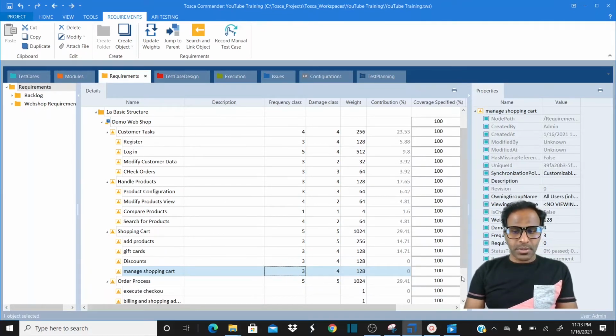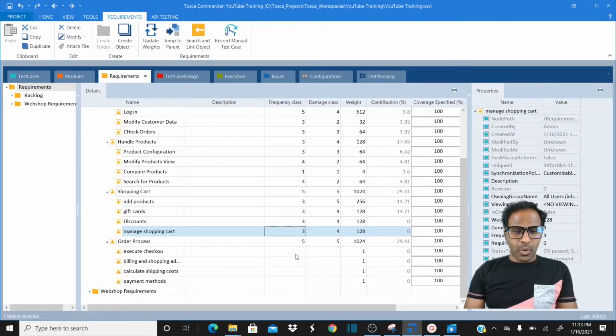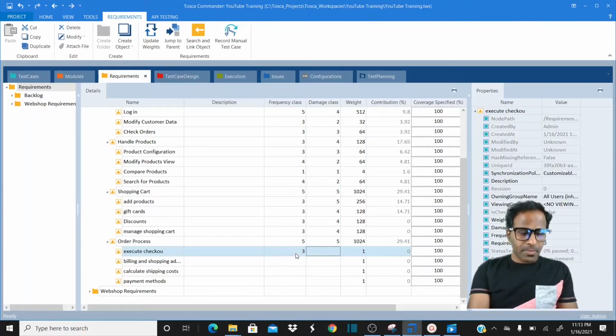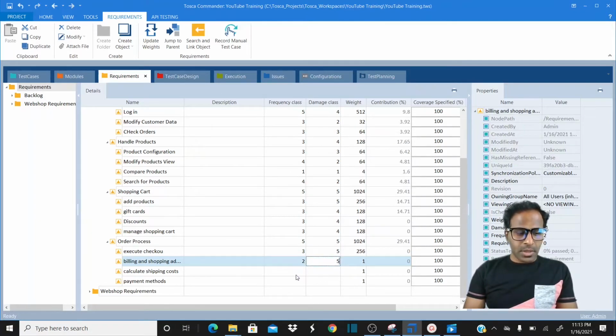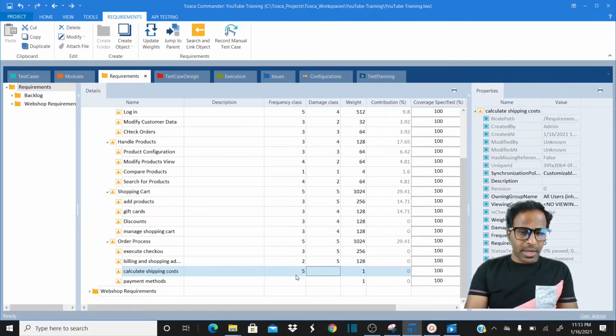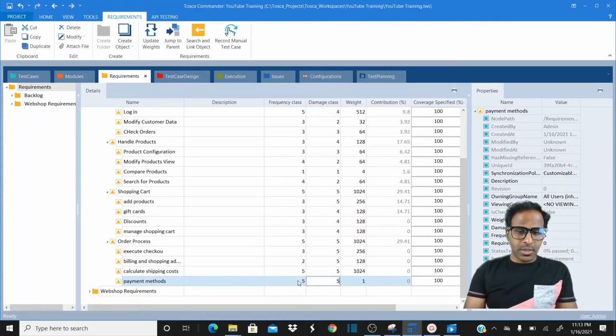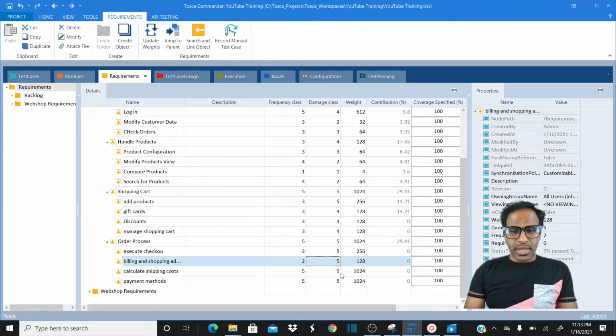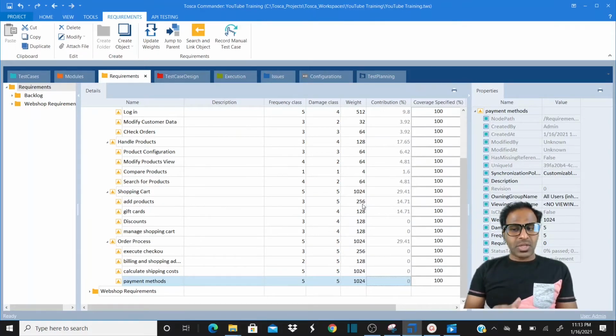And then order process. So let me provide the frequency class and my damage class: 3 and 5, 2 and 5, and it's 5 and 5. Calculation of the shipping cost, very important. In the same way, payment method also very important, so 5 and 5. So as soon as I provide these frequency class and damage class, your weight is getting calculated based on the formula I have explained in my previous slide. Okay. So if you have any questions, you can just post me comments. I'll explain more on this.